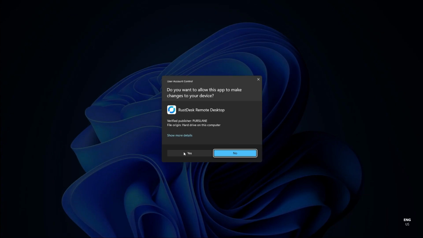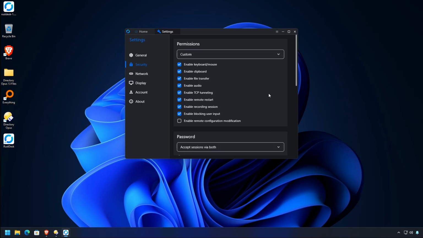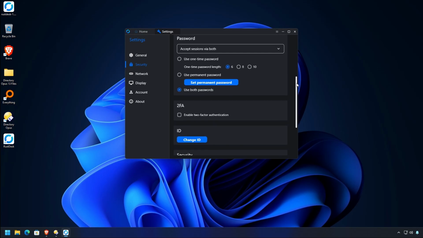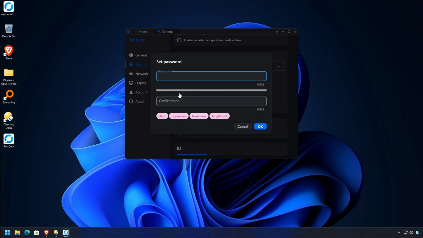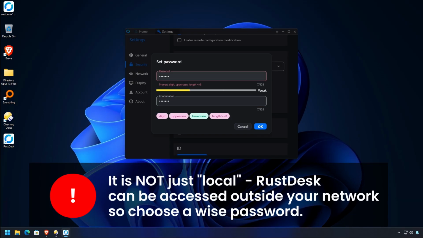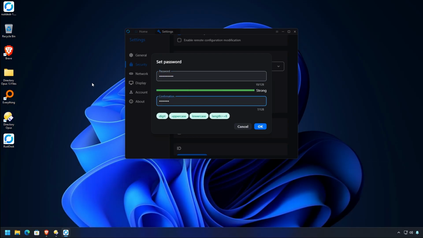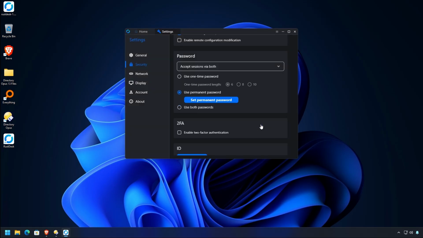So again, you get a user account control. Oh, look at this. Now all of a sudden, all of these things look like they're accessible. So we can go ahead and set that permanent password. It will give you a strength test along with that. I was going to use something easy, because it's a local network thing and I'm not super concerned about it. But okay, we'll put in something a little more beefy to make it happy. Great. Nice and strong. All right. So now I use a permanent password.